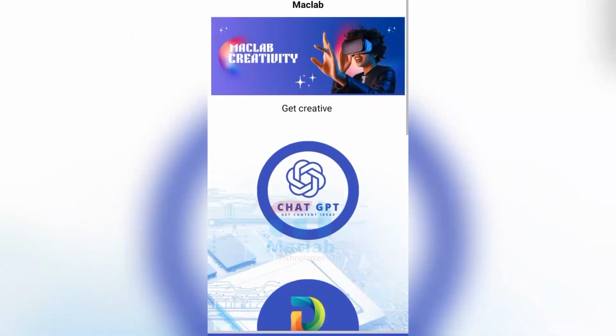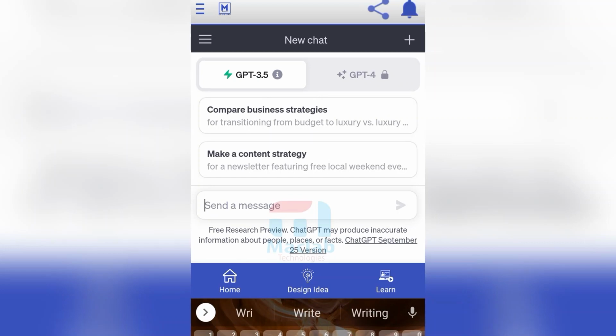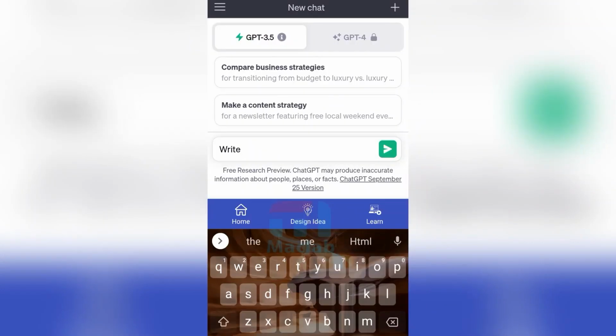So once it's loaded up, I'm going to click on ChatGPT and it's loading up. So I'm going to ask it, let's try a task. I want to build a simple task manager application. All right, so you can of course modify this.